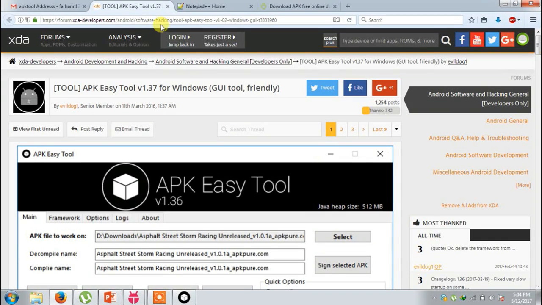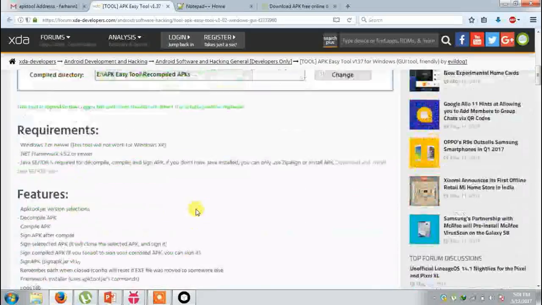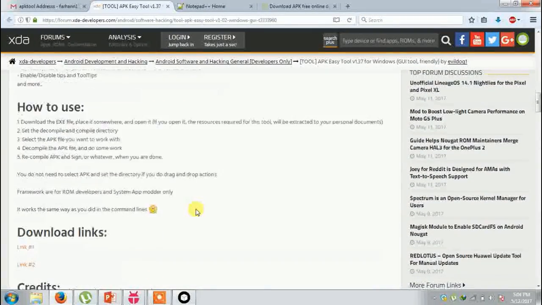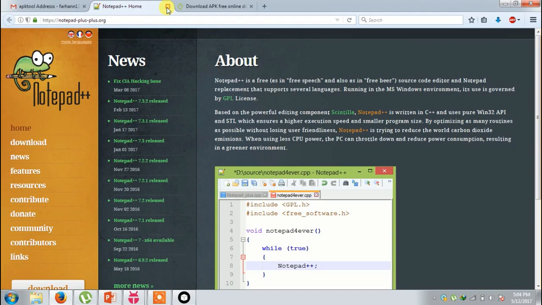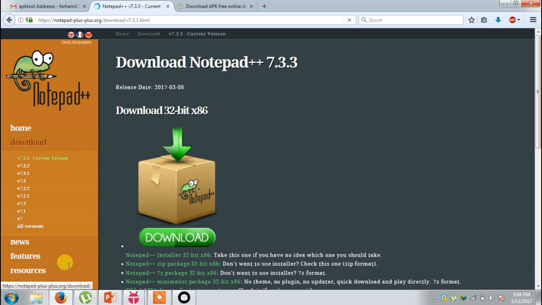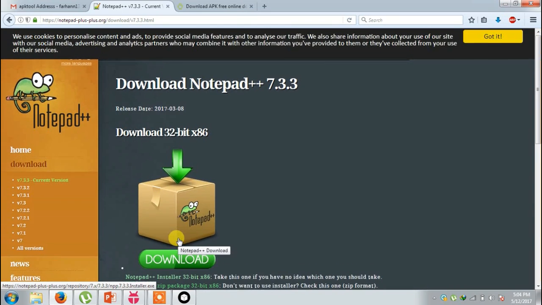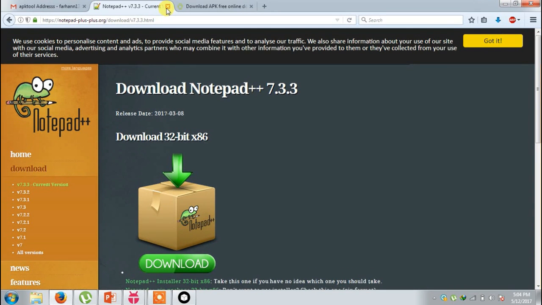When you copy the APK Easy Tool link, it will direct you to this site, APK Easy Tool. And when you go to the bottom, you can see download links, link one, link two. So you just need to click, download and keep. And Notepad++, when you click, it will direct you to this site. You just need to click on this download button, and when you click here, it will give you a download link. Click on this green button, then download and install.